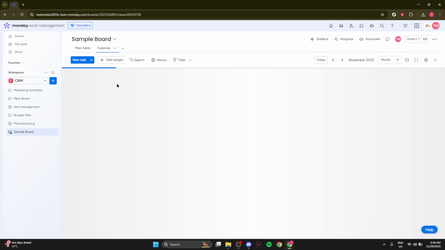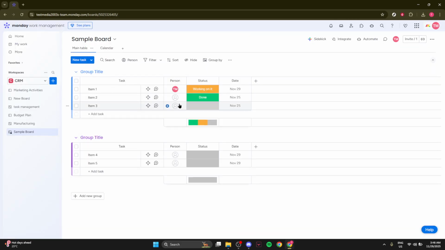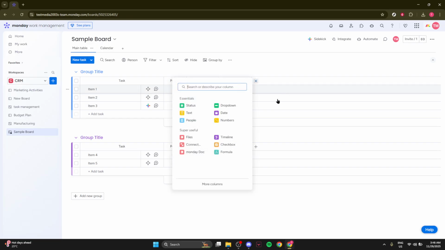Finally, once everything looks good, hit save, and you're all set to start using your new board. Feel free to invite team members and start collaborating right away. By following these steps, you'll be well on your way to becoming a monday.com pro, using boards to simplify and organize your projects effectively.